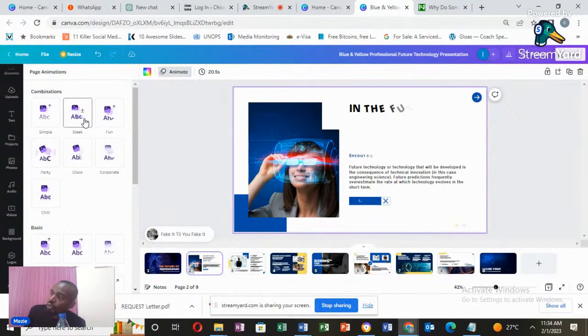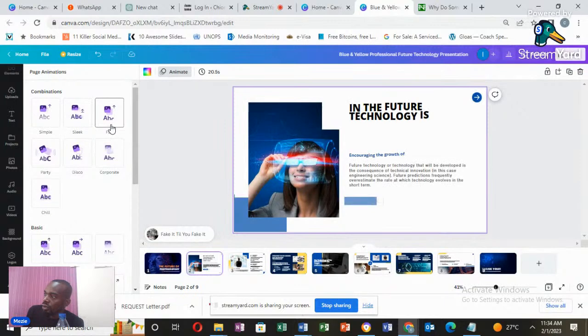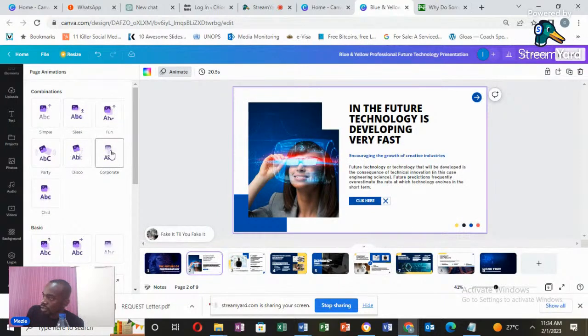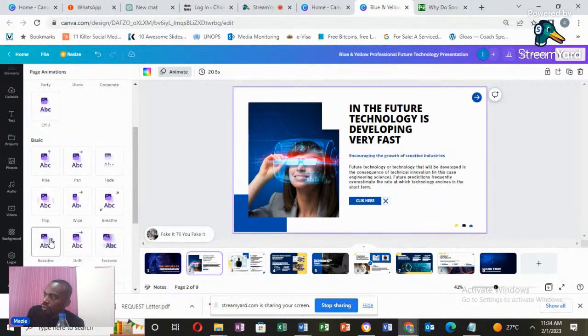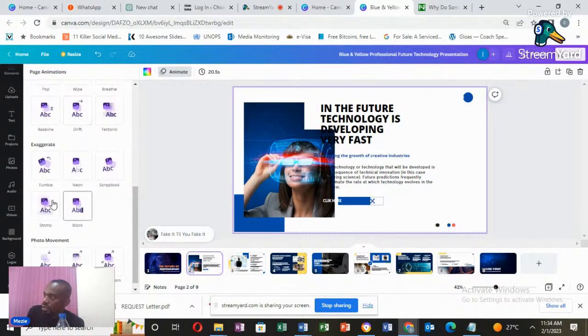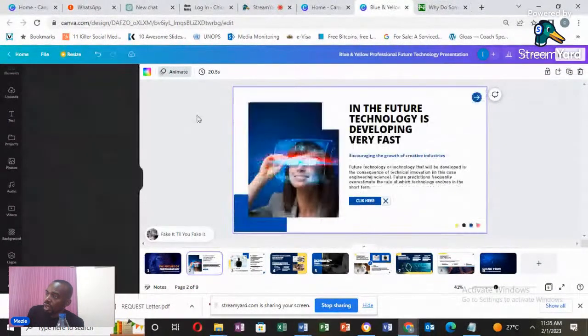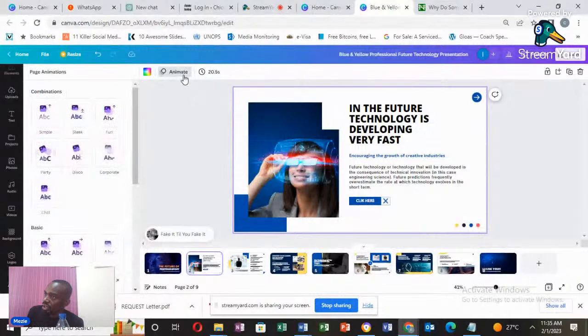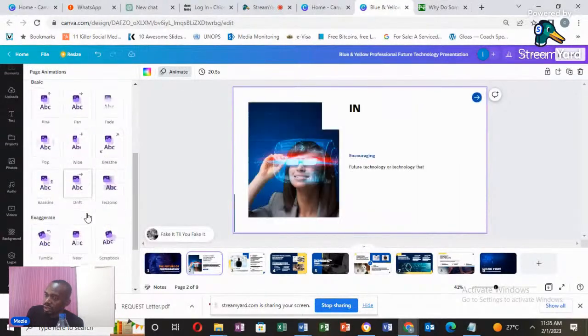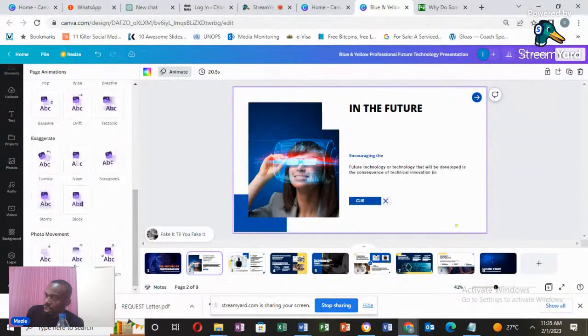Is it simple, slick, fun? So you guys can see the effects: corporate, or disco, party, basic, baseline, exaggerated. So you guys can see these effects by showing. So I got it by simply clicking on the animate. You understand? So I can select the one I want.